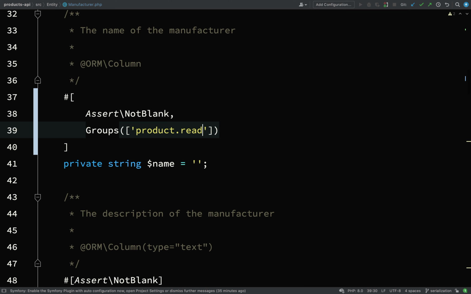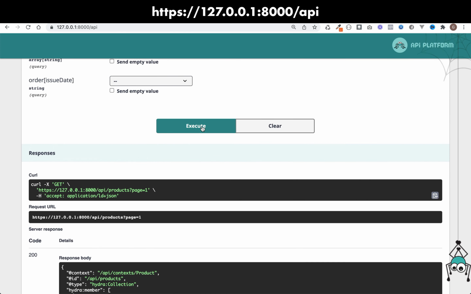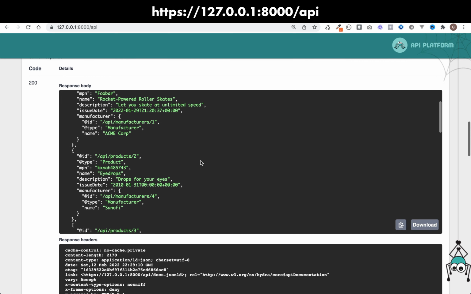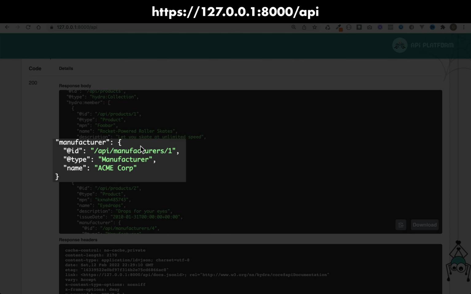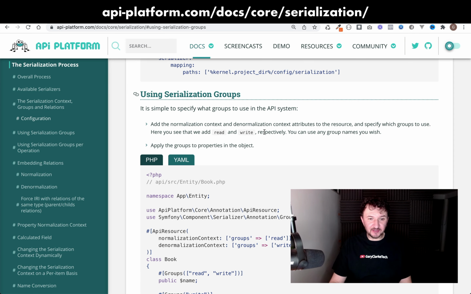If we go back over and try this again, I hit execute, and this time, as you can see, we're not just getting the IRI back from the manufacturer, we're actually getting an object. We have the ID, so we still have the IRI if we want to look at the manufacturer individually, but you'll see there that we have the name. We added the name to the product read group, so this is coming back when our products are read. That should provide a fairly decent overview of how this works and give you some extra control over your reads and writes.